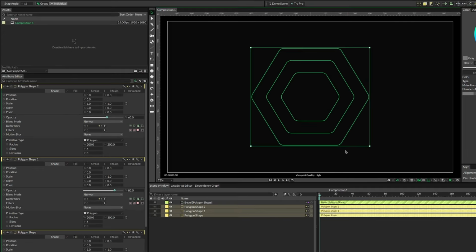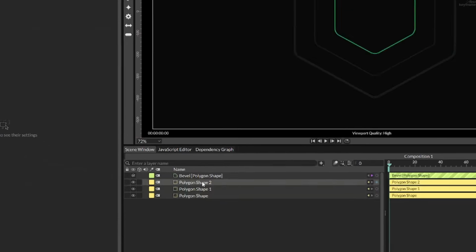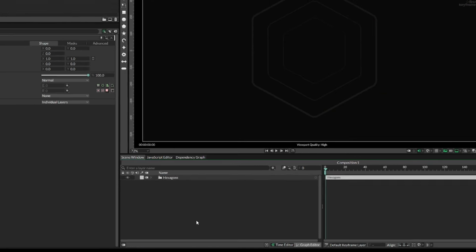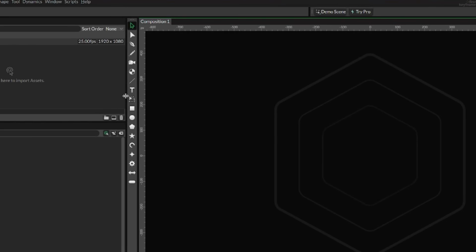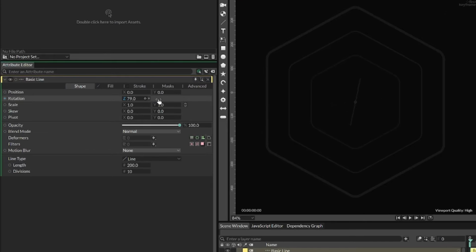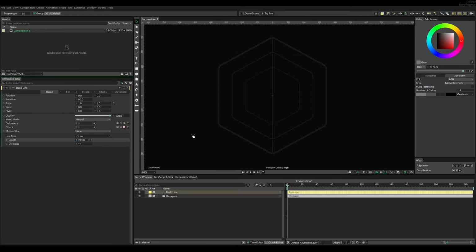Now we can drag and hold over all of them and then change the rotation to 30 degrees. Then we can group them all together and call them hexagons. And now we're ready to add the lines as the last part of this grid. Then we can change the rotation to 90 degrees and then increase the length all the way up to 800.